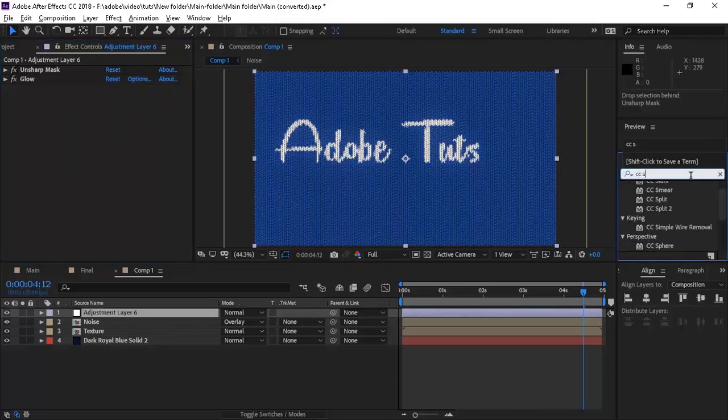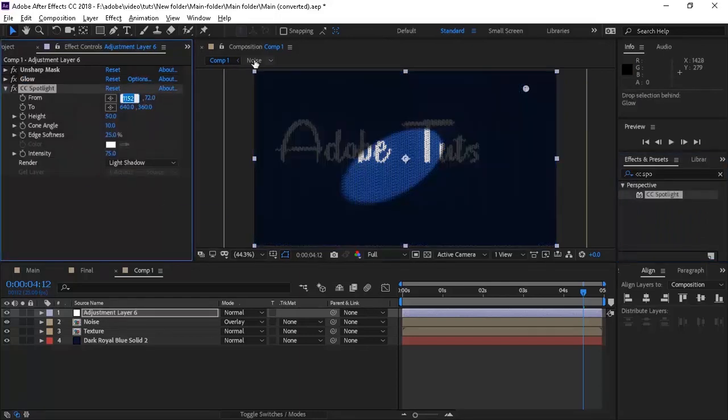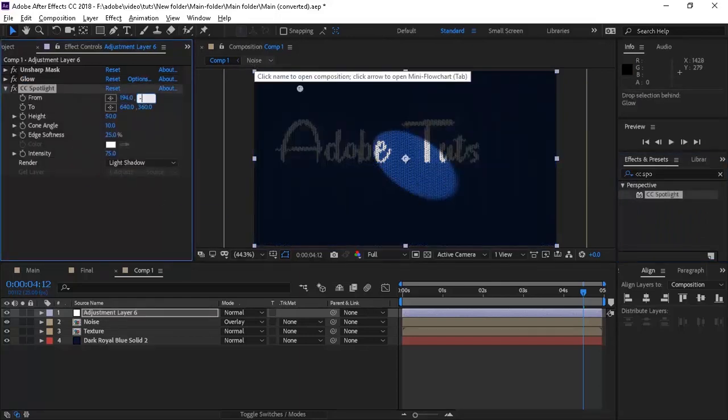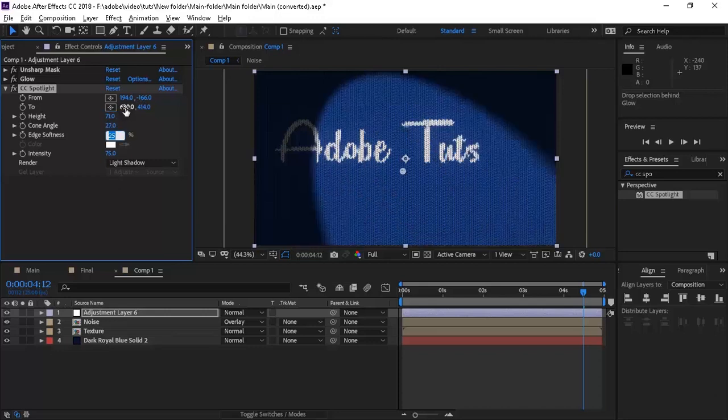Lastly add a CC Spotlight to this layer. Change from value to 194 and minus 166. Change to value to 630 and 414. Change height to 71, cone angle to 27 degrees and edge softness to 100%. Change intensity to 20%. That is it, folks, for today.